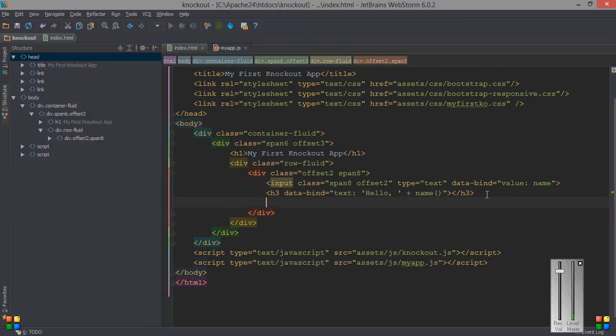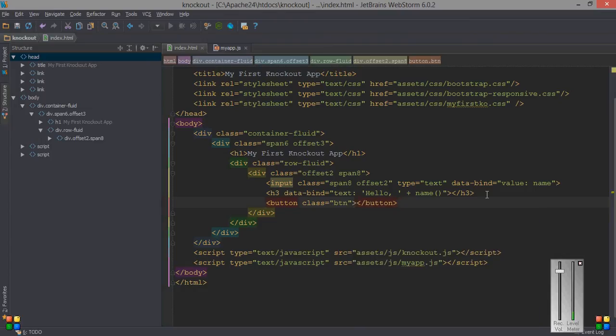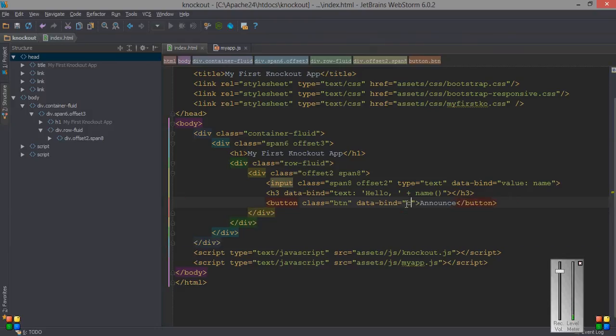We can also do some fun things, such as create a button. And we can have our button say announce. And what this is going to do is alert us the name. So we can just put alert. And what we need to do is actually create a click handler. So click, colon, and maybe we'll just name our click handler announce.